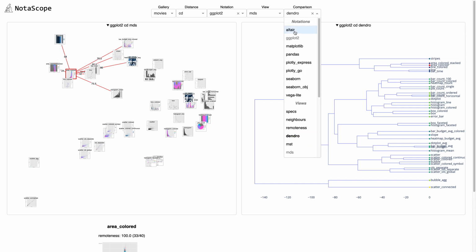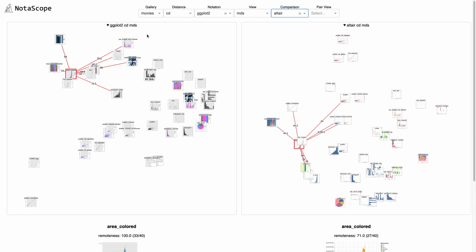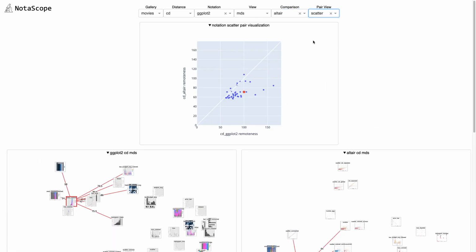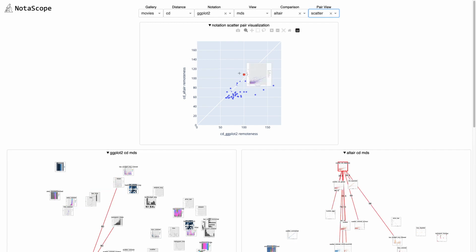We can also compare notations one against the other, here comparing the multidimensional scaling plot for ggplot2 versus that of Altair. And we can view a more abstracted representation by plotting the specification remoteness of each specification against each other. Here we are viewing the ggplot2 remoteness versus the Altair remoteness. This allows us to identify plots which are more remote within Altair than ggplot, such as this scatter plot with trend lines, or vice versa, such as, again, this connected scatter plot.